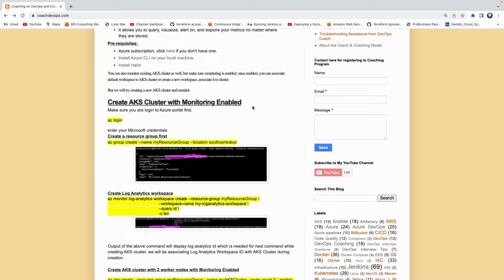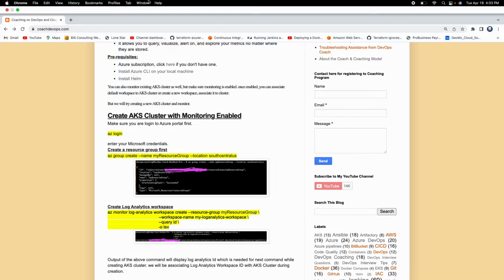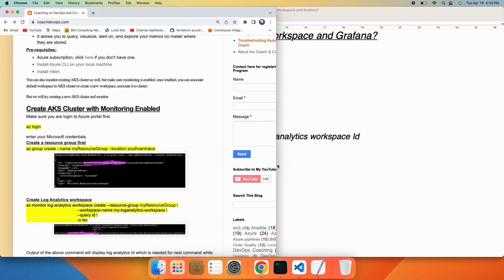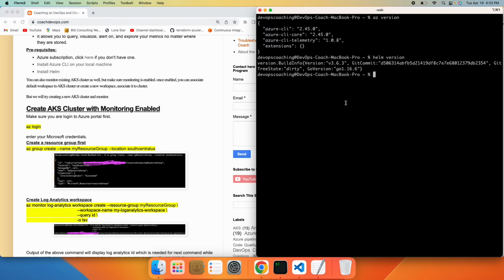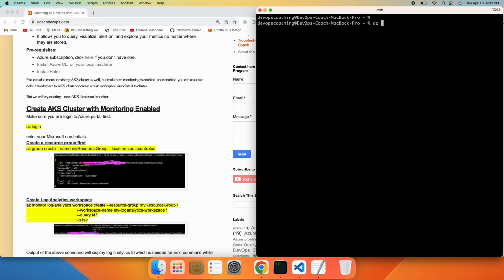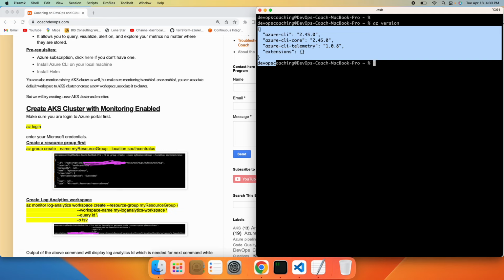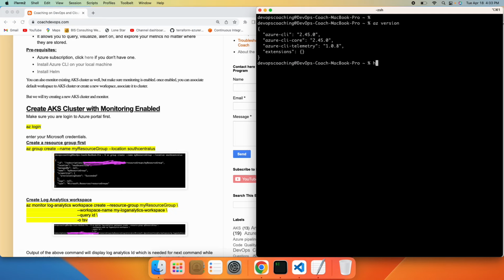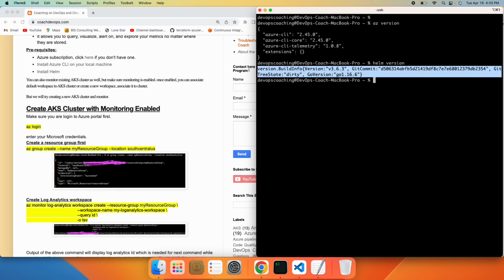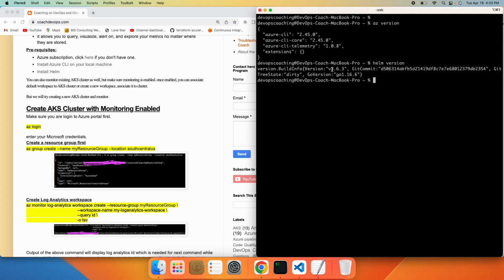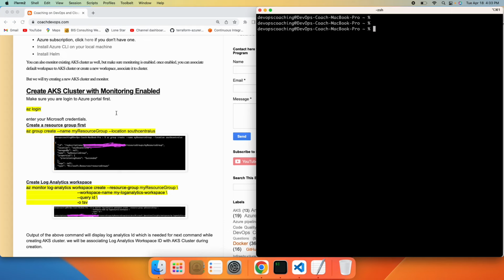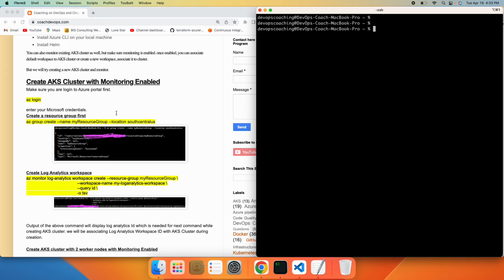So the first thing is we have to create an AKS cluster with monitoring enabled. So let's get started. I'm going to open up my iTerm. So this is my iTerm. As I was saying in the prerequisites, I have Azure CLI installed, and I also have Helm installed, Helm 3 actually, right? So version 3, as you can see here. So everything is good. Now let's go ahead and create all the resources we need.